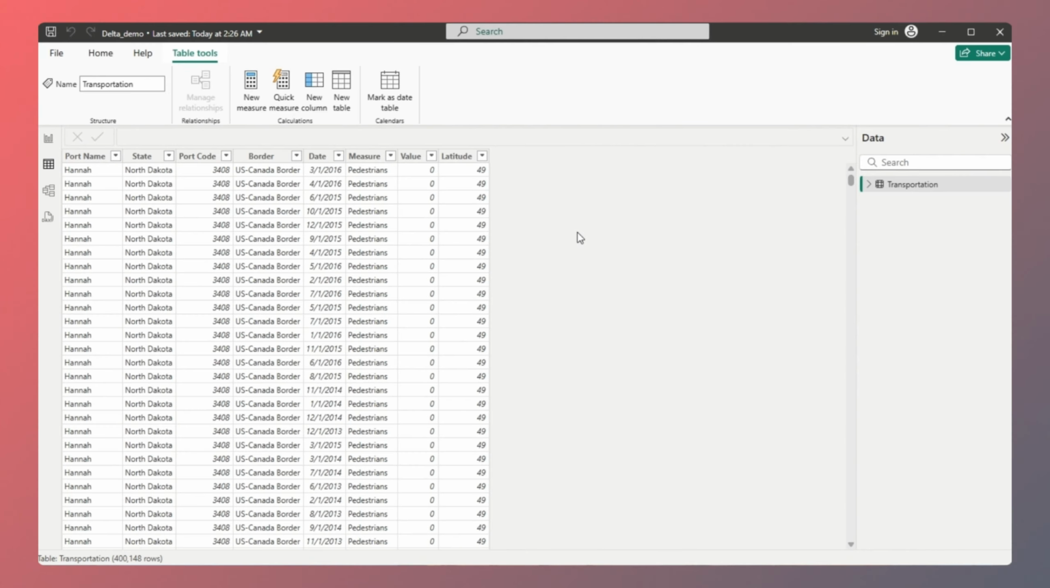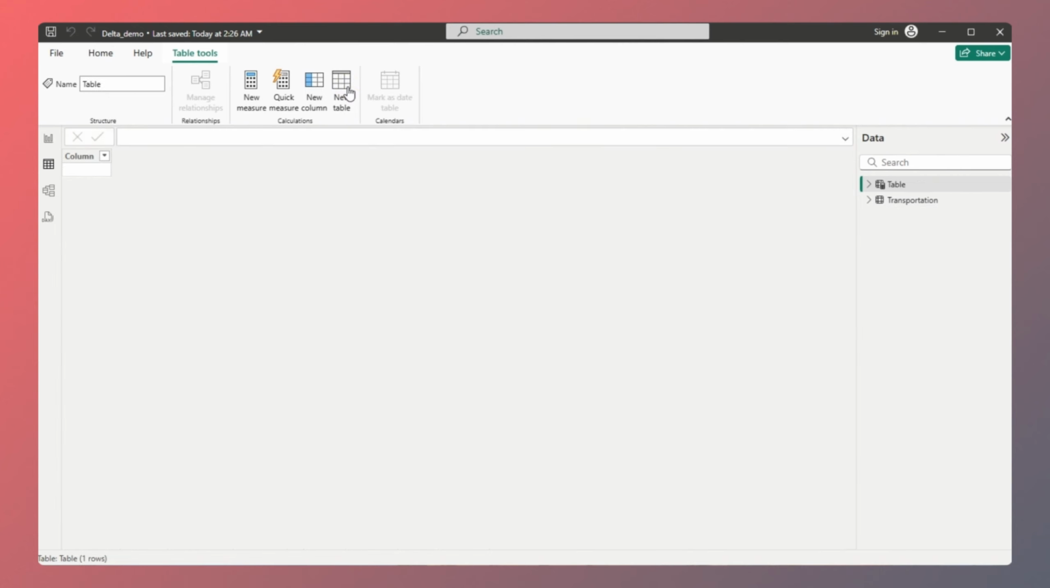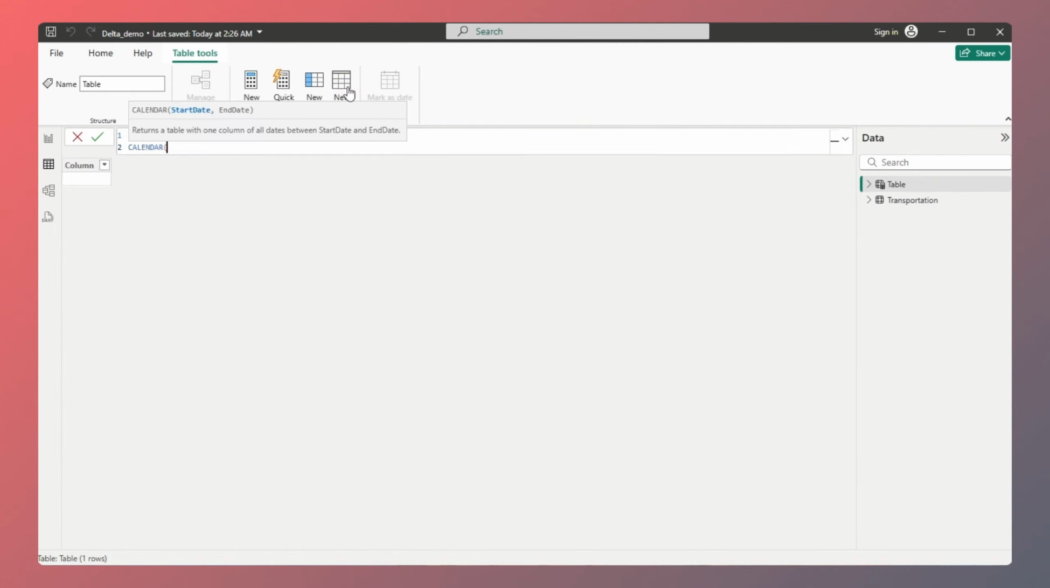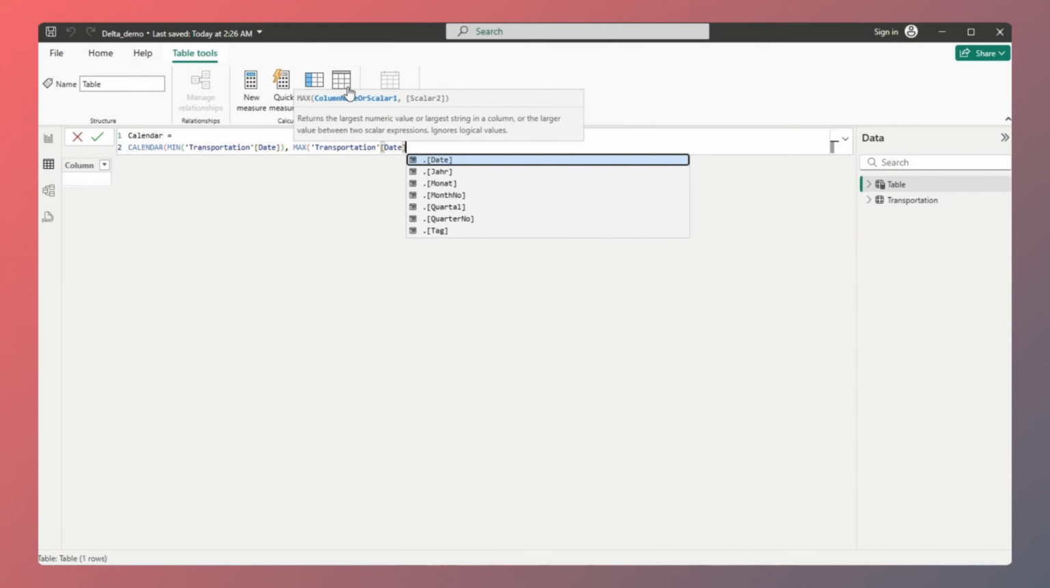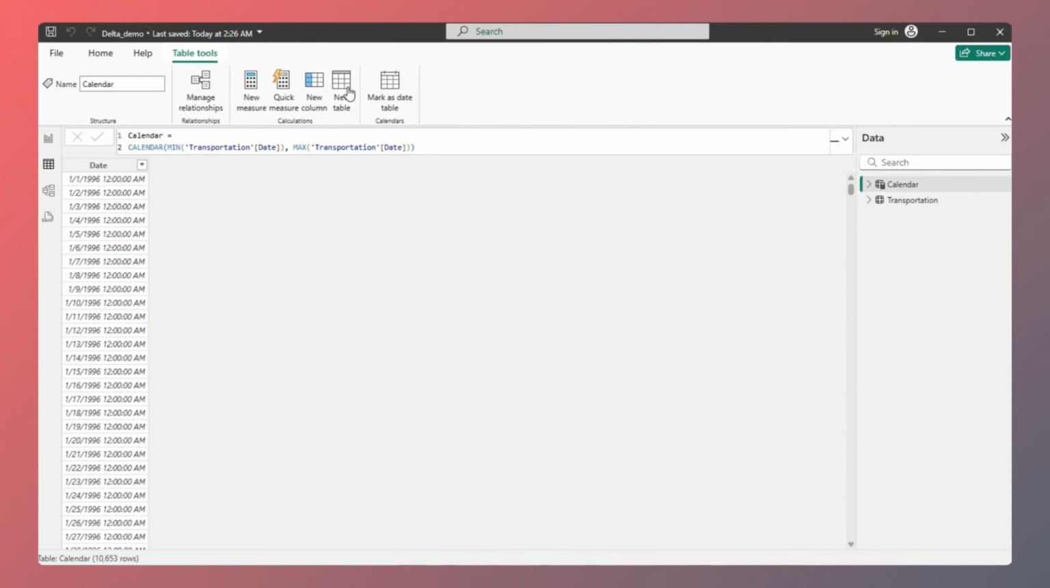The first thing we need is an independent calendar table. This is a best practice in Power BI because it ensures you have a complete set of dates, even if your data is missing some dates. And it gives you full control over how time-based calculations work. I'll create a dynamic calendar using the min and max of the existing date column. This way, it adjusts automatically if the data is changing.